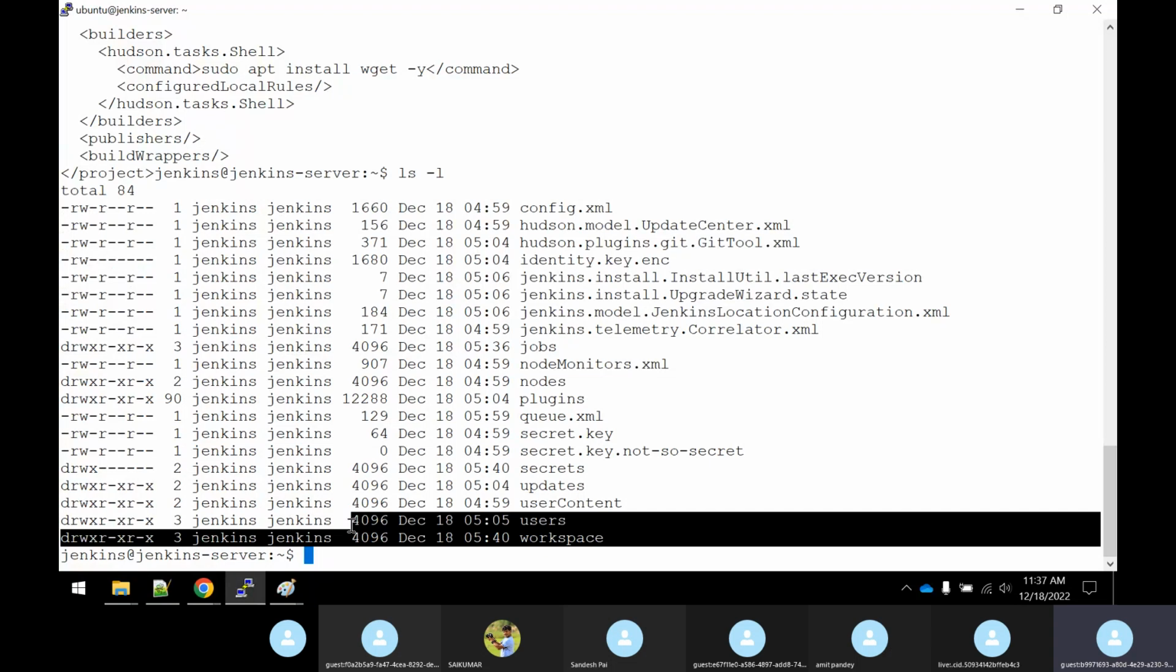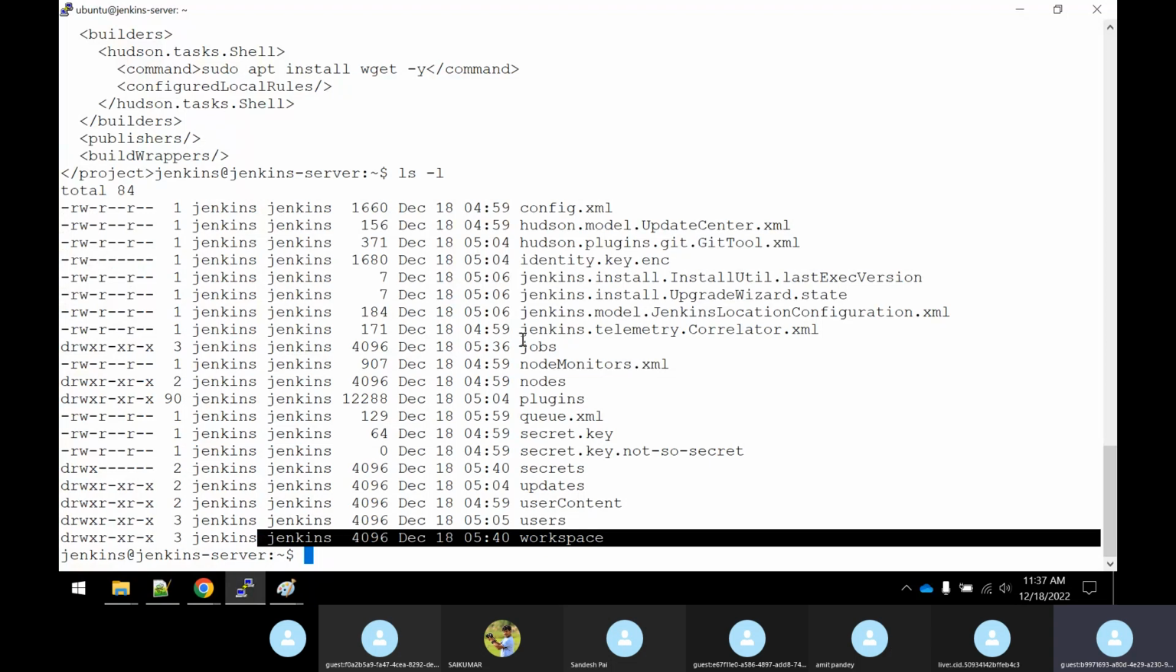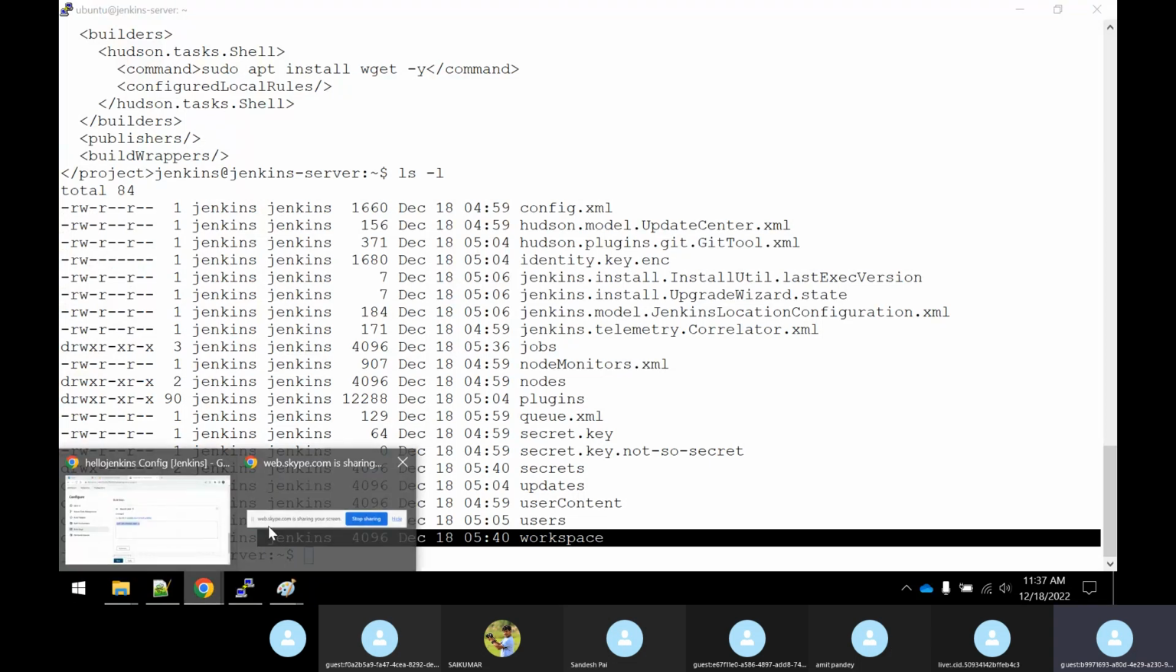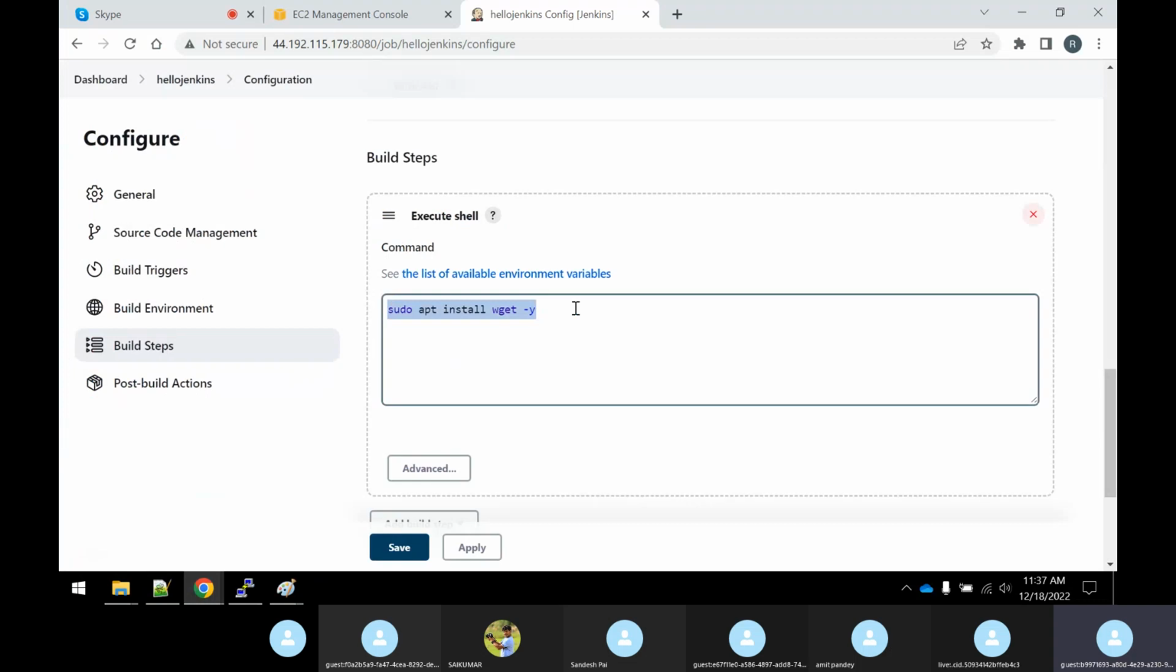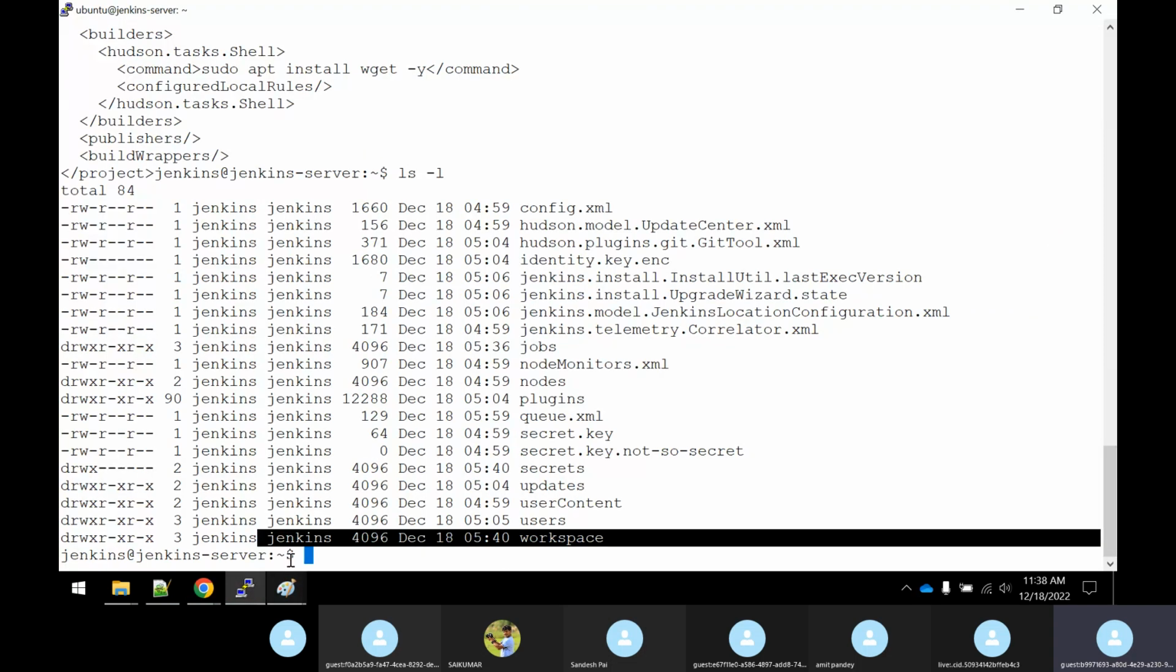Apart from this, what is this workspace, guys? Workspace is something like a storage actually. What do you mean by storage? For example, this Jenkins job is trying to download some files. Suppose assume that Jenkins is trying to download from some kind of Git server. It is trying to download the whole source code. Where will that source code be residing, under which path? It will be residing under the workspace directory.